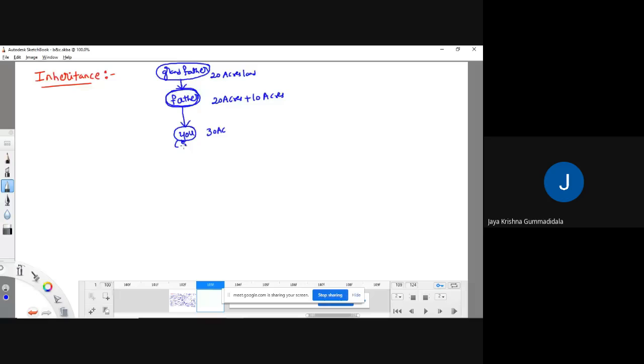assume that it's Sunil, 30 acres of land. Now with the knowledge of Sunil, he can earn once again 20 acres of land. So now how many acres of land is there? 20 acres of land is there with Sunil. Okay, fine.